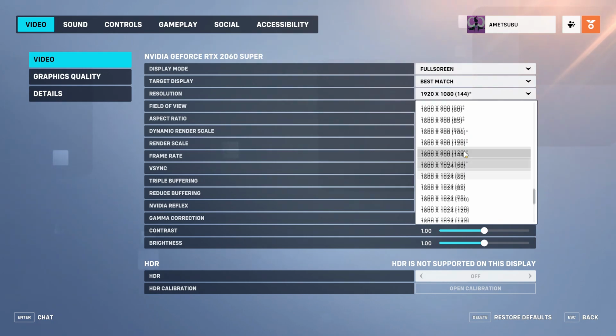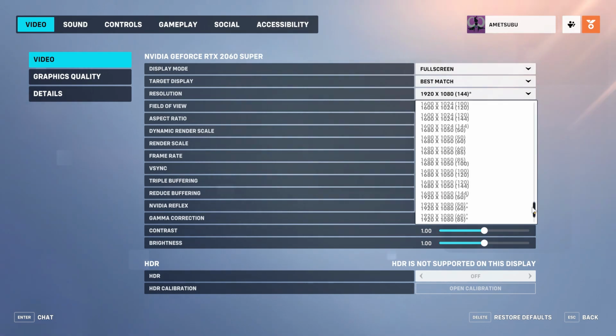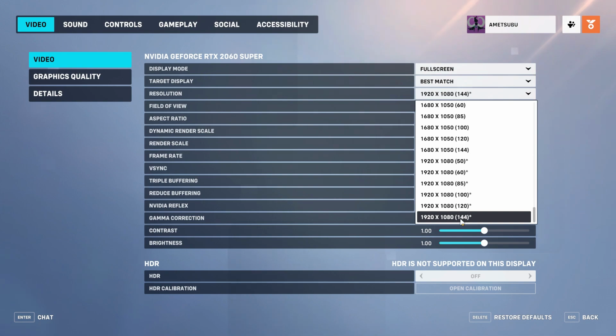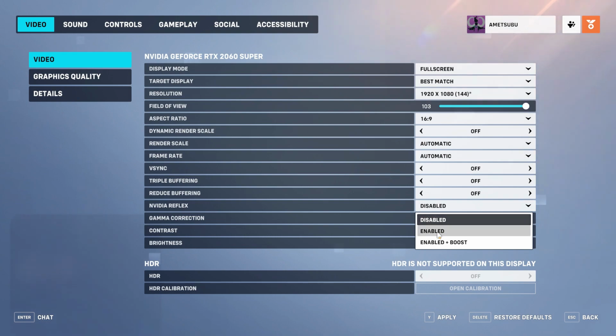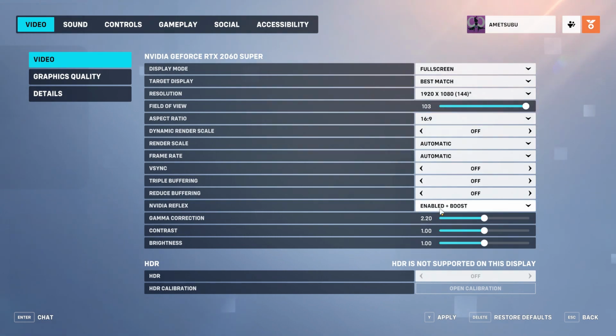The lower the resolution is, the more FPS you'll have. But make sure you have 144Hz if you have a 144Hz monitor, or whatever refresh rate your monitor supports. Make sure to have it on that. So I have a 144Hz monitor, and I'll go ahead and pick a 1080p resolution with 144Hz. Dynamic render scale, make sure this is off. VSync off, triple buffering off, reduce buffering off, Nvidia Reflex, we're gonna enable that. If you have a really potato PC, I'd suggest enable plus boost.